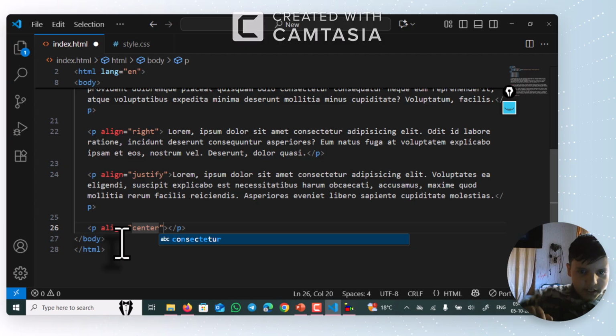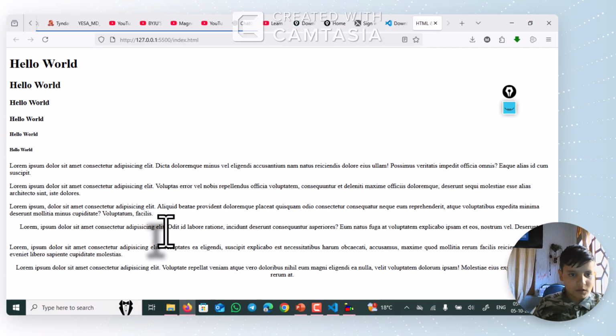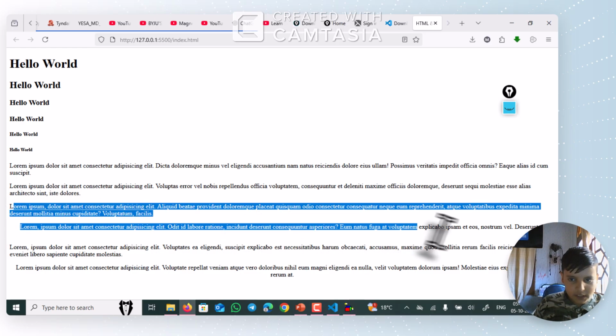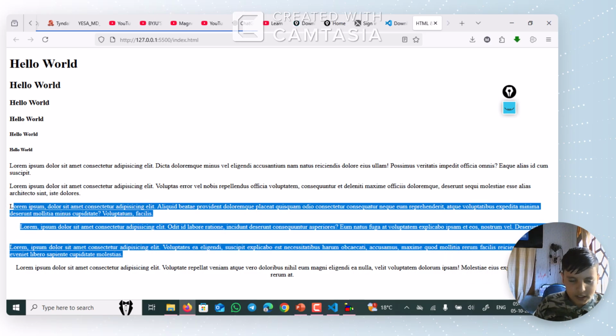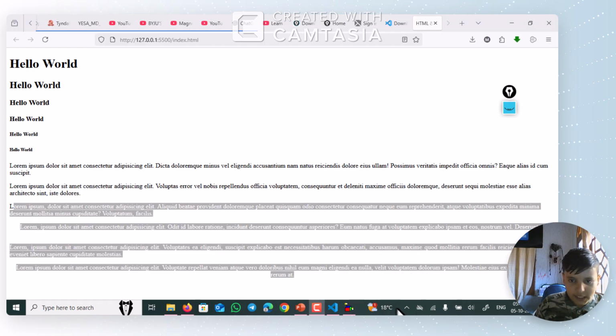I have some error here, but I'm sure yours is coming. So let's come here to lorem. Mine is not properly working, but now if you go live again, look. This one is the paragraph right align. This one is paragraph left align. This one is justify, and this one is center. So you can see the different alignments of the paragraphs. This is how we align these different paragraphs.